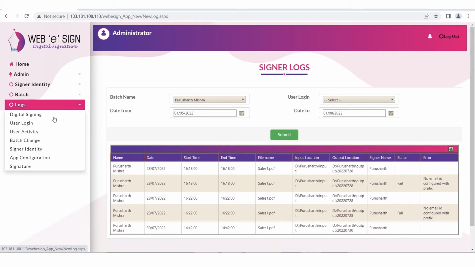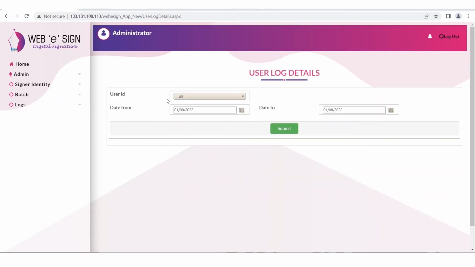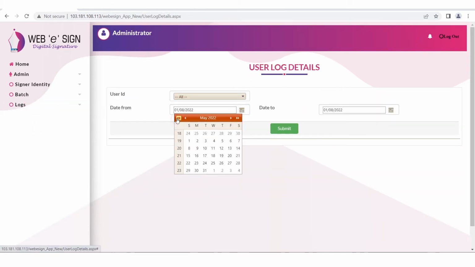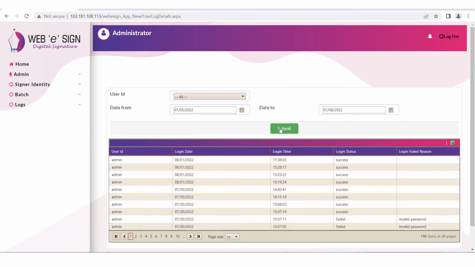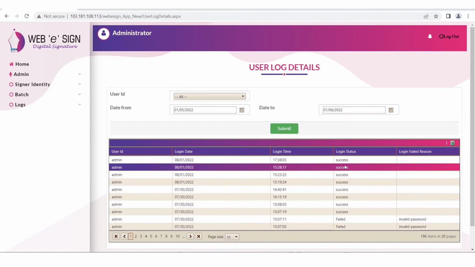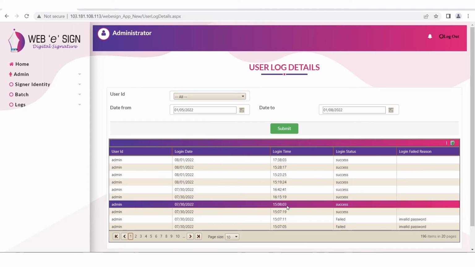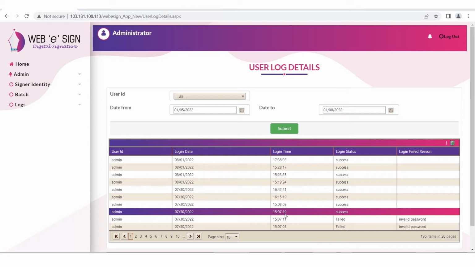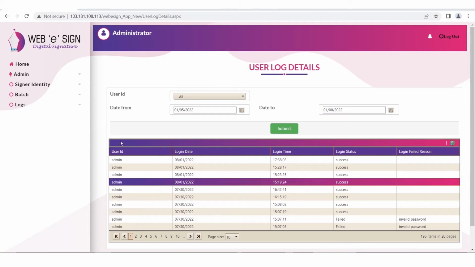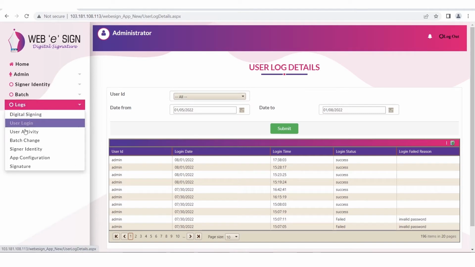Coming on to the next log, the user log. In this user log, again we select the date range and the user identity if we specifically want to see any particular log detail of the user. You can see the login status was a success, and if the login failed, the failure has been mentioned and the reason was an invalid password. The date and time are also mentioned in this log report, so that the admin can know when the user tried to log in and what the status of the login was.